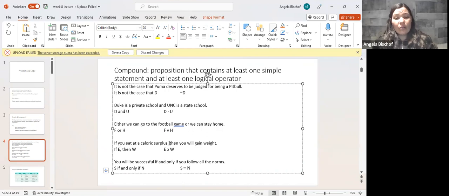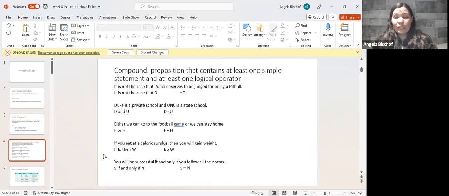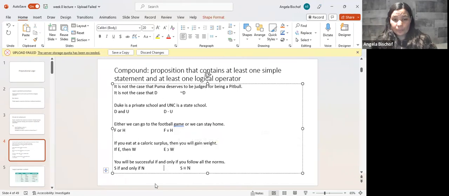If you eat a caloric surplus, then you will gain weight. So we have the statement, you eat at a caloric surplus, that's going to be given an E. We have the statement, you will gain weight, that will be given a W. So we end up with if E, then W. And our symbol for conditional is this thing called a horseshoe. It's like a sideways C, so we end up with E horseshoe W.